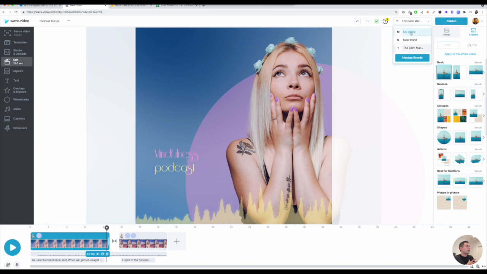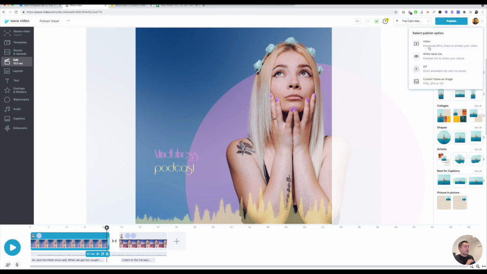So you can choose different brands. So if you have a specific color palette, logo, fonts, you can create a brand for specific clients. And you can also go back to your videos, select a different template, and check all of your account settings on the top right, okay? And then once you are done with your video, you can hit publish, and you can publish the video. You can share a white label link. So if you want to send this to a client to have them review and approve, you can click that.